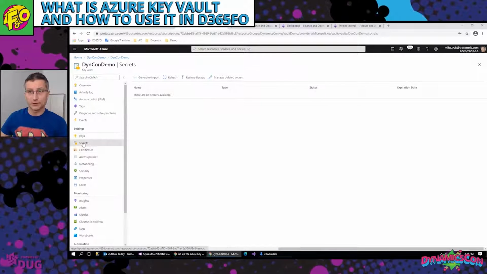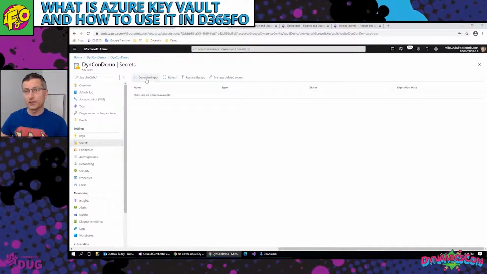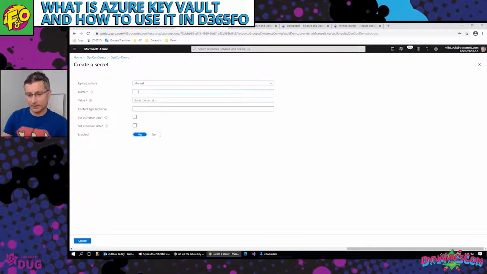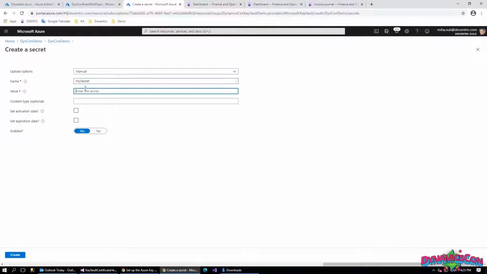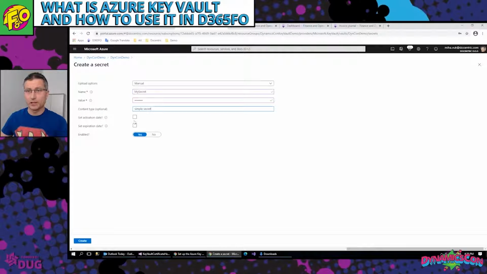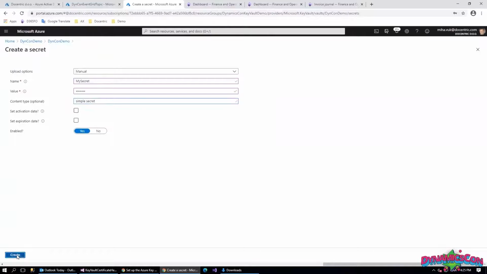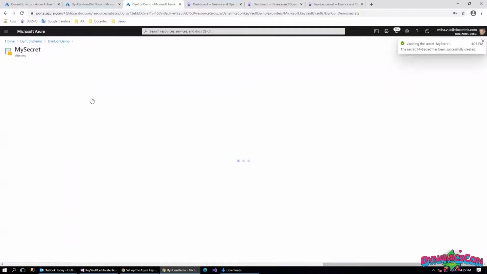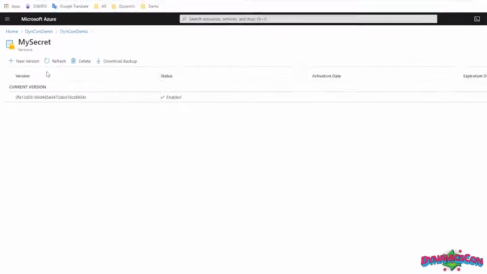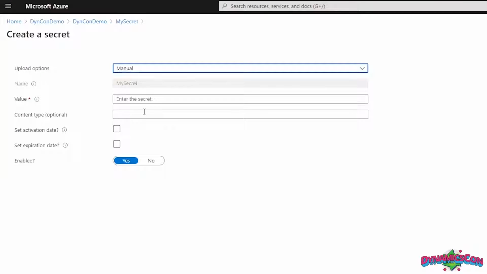Let's start with secrets, with text secrets. Let's create a simple text secret. We can put in a password or connection key or whatever. We can set an activation date, an expiration date, and enable or disable it. We have just created our first secret. If we click in, we could have multiple versions. And let's create another version.